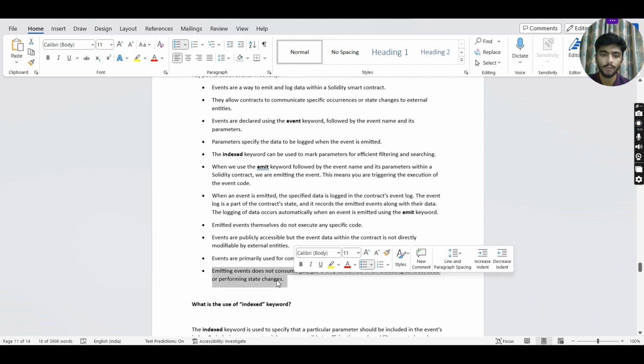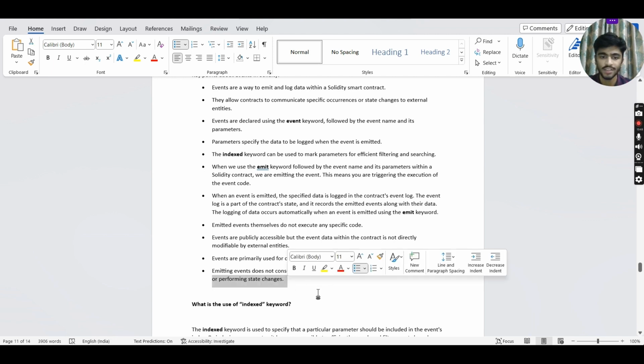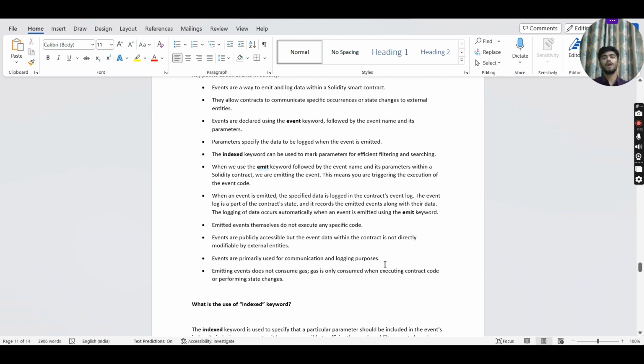Events are primarily used for communication and logging purposes, and emitting events does not consume gas. This is an important point: even if it consumes gas, it is near about negligible, very little. Gas is only consumed when executing the contract code or performing state changes.